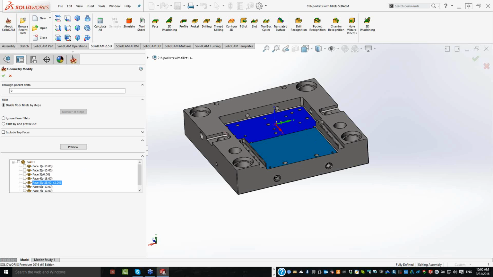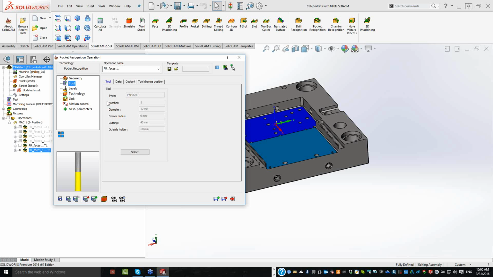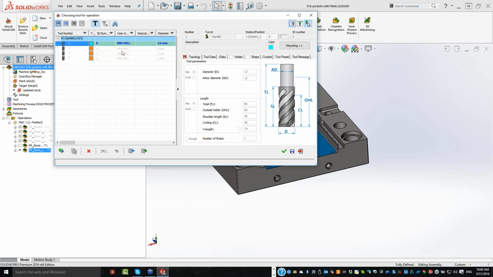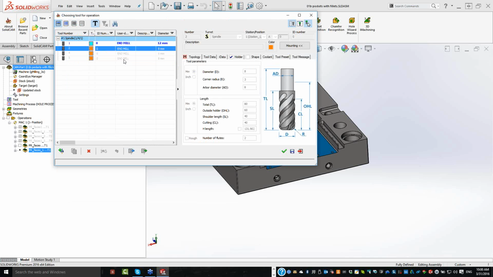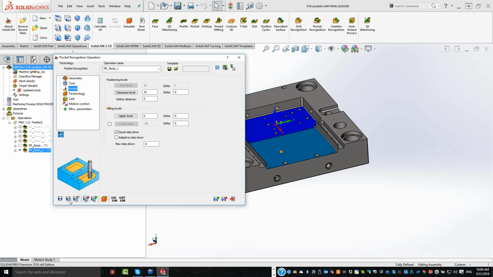That one over there and that one over there. Only those two faces. And what I'm going to do now as far as my fillet is I'm going to say ignore floor fillets, because now I want the tool to go to the wall itself. I'll accept that. I'm going to choose my tool. This time I'm going to choose an end mill that has a 2 millimeter radius on it. I'm going to keep everything the way it is right now. Just save and calculate.